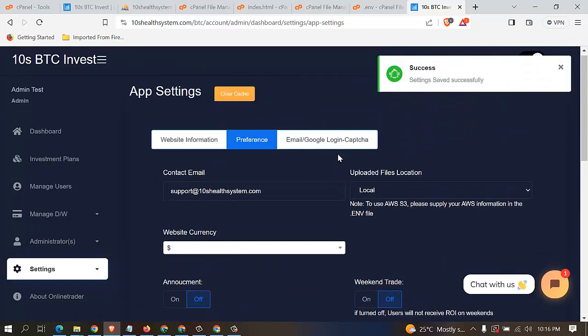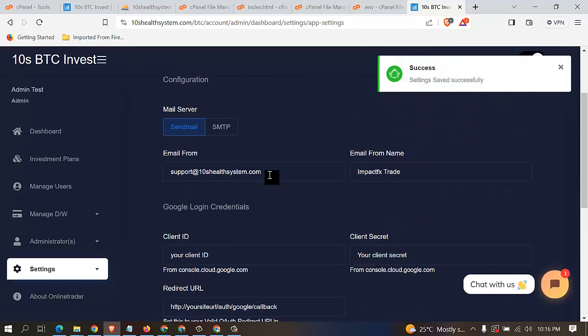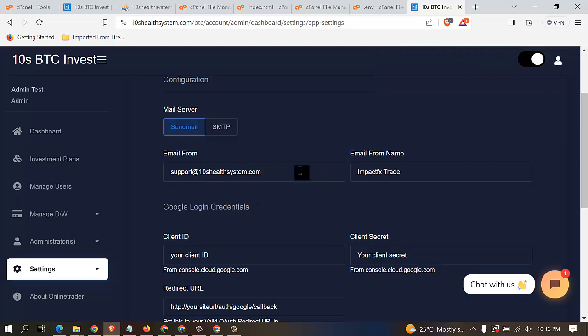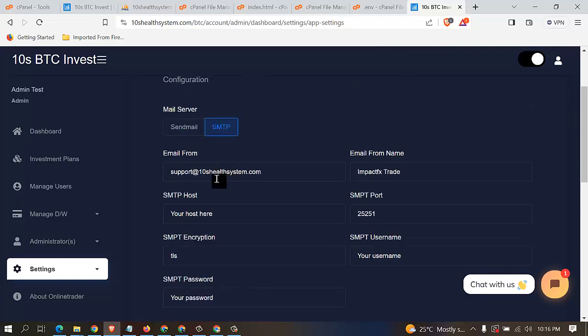Then you have this part where it says email. If you want them to be receiving email, you must make sure you set up your email. Can you see that now via the SMTP? With the SMTP, you are seeing your email from this, the company name, and the port. This is the port.